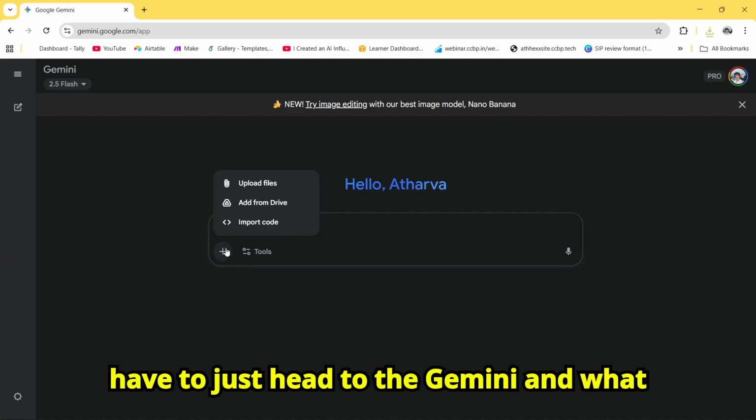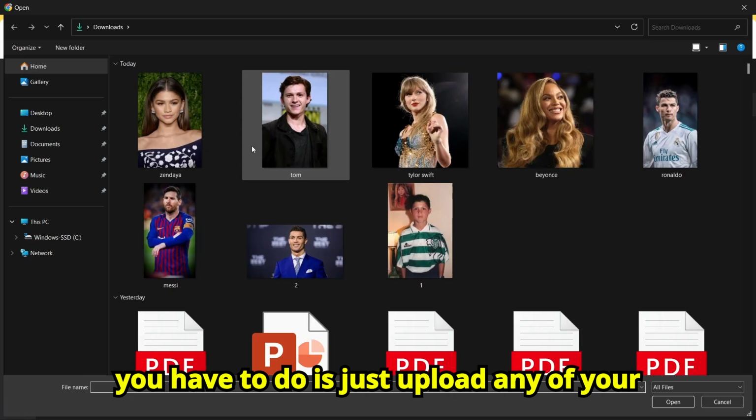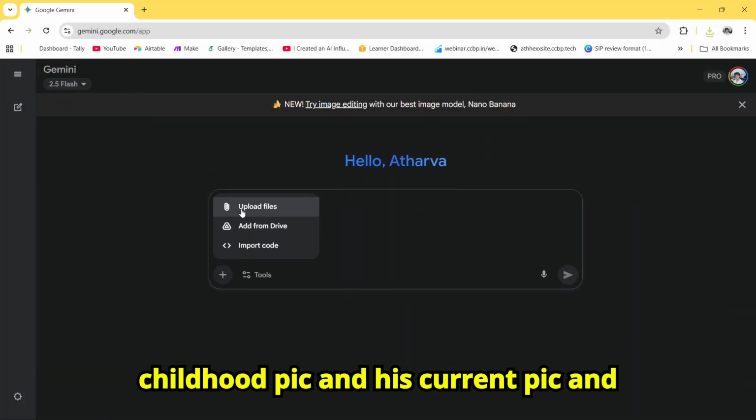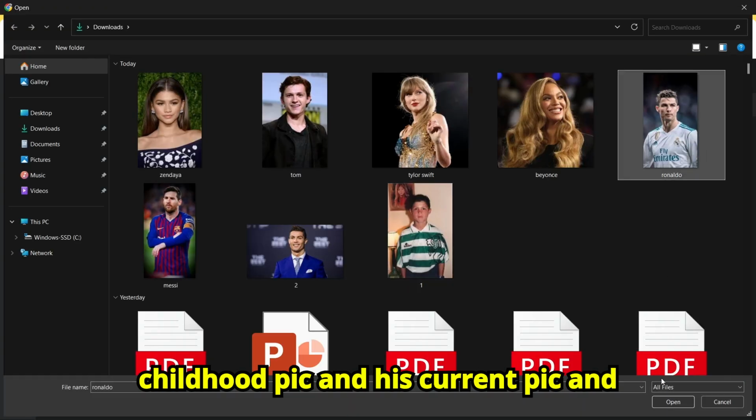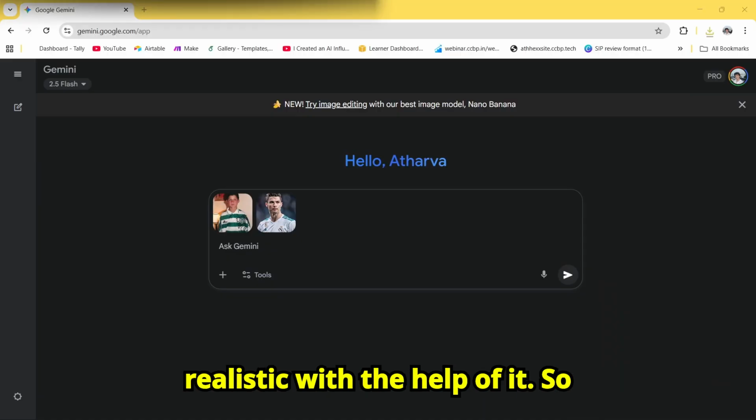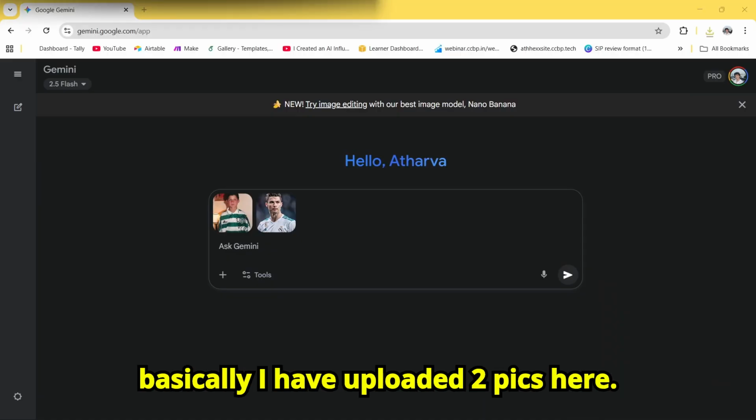So for that, you just have to head to Gemini, and what you have to do is upload any two of your pics. Okay, so as I am a CR7 fan, what I'm doing is uploading his childhood pic and his current pic, and I'll try to create something awesome and realistic with the help of them. So basically, I have uploaded the two pics here.